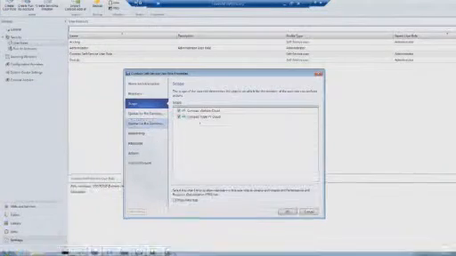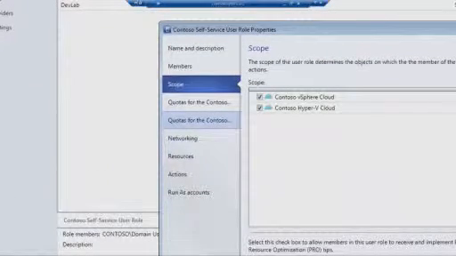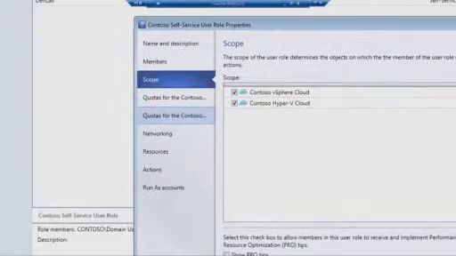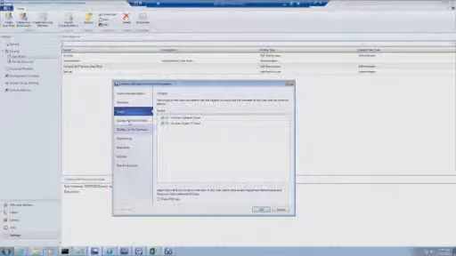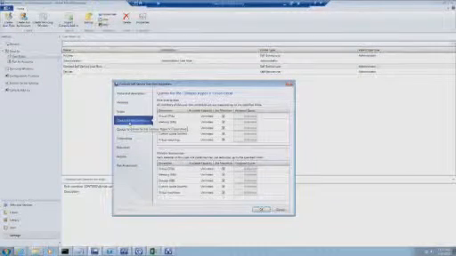I scope which clouds they're going to have access to. So it could be the dev cloud or whatever. And you notice I have the double quota tabs there. I picked 2 clouds, so I have quota configuration for each cloud, both at the group level and the member level, so I can keep those resource hogs in check.